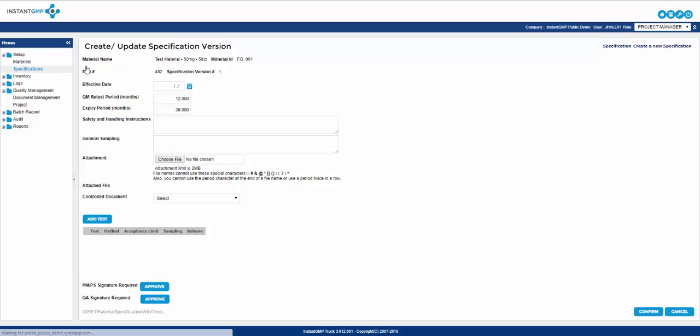Following this is the QM retest and expiry period. Now, this will be auto-filled if you enter this information into the material information. If not, you can enter it differently for different specifications for the same material. Following this, you can enter the safety and handling instructions, which normally consist of proper PPE, how to clean up spills, etc. The character limit is high, which allows for detailed instructions to be entered.